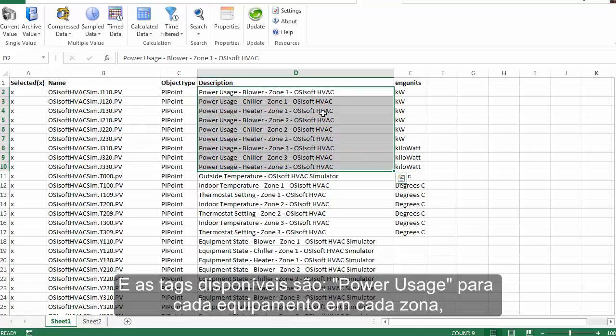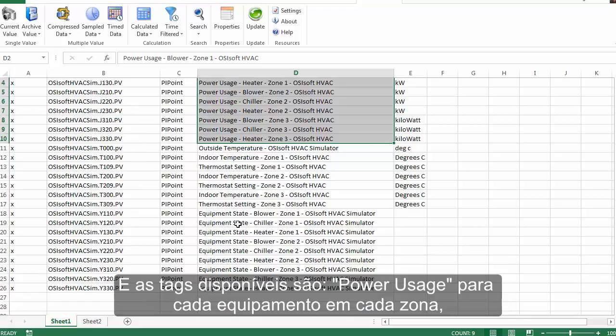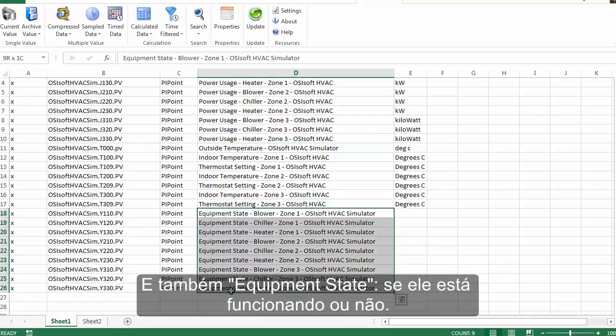Now the tags available to us are going to be power usage for each piece of equipment in each zone, and also the status of each piece of equipment. So whether it's running or not running.